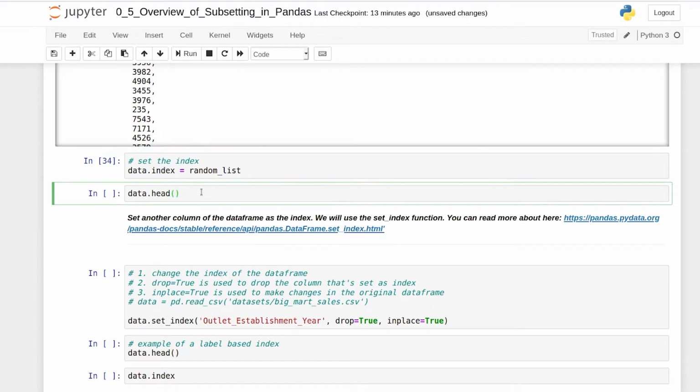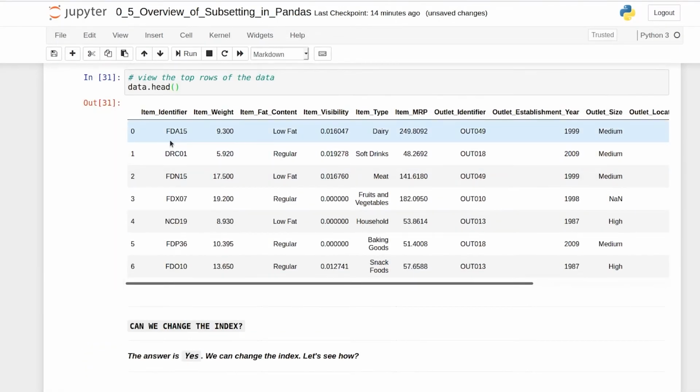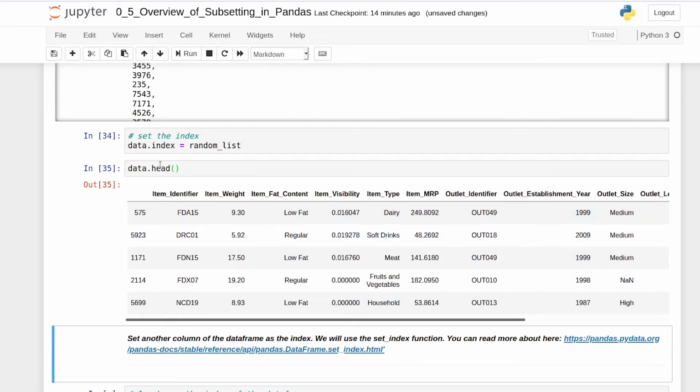Now let's see what happens once we have changed this. So now once again I'm going to use the head function to see the first 5 rows of the data frame. Let's see if something changes. Now do you notice something interesting? Let me show you. So here the first 5 rows have item identifier as FDA15, DRC01, FDN15, and initially we had FDA15, DRC01 and FDN15. So even though we manually changed the index of the data frame, the order in which the rows are appearing is still the same. Now why is this happening?